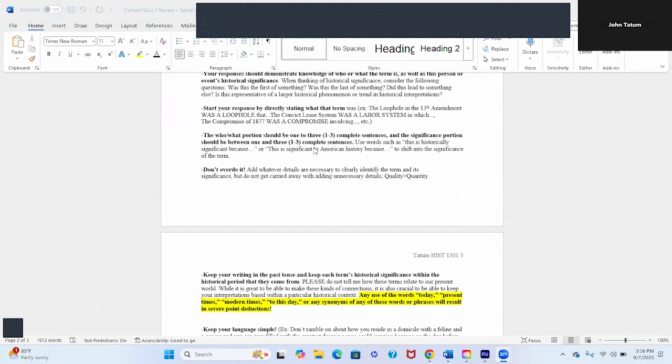We're trying to simply say, who or what was this thing? What happened with it? Why was it significant? Okay, each of those portions. Who or what was it? What happened with it? One to three sentences. Why was it significant? One to three sentences.